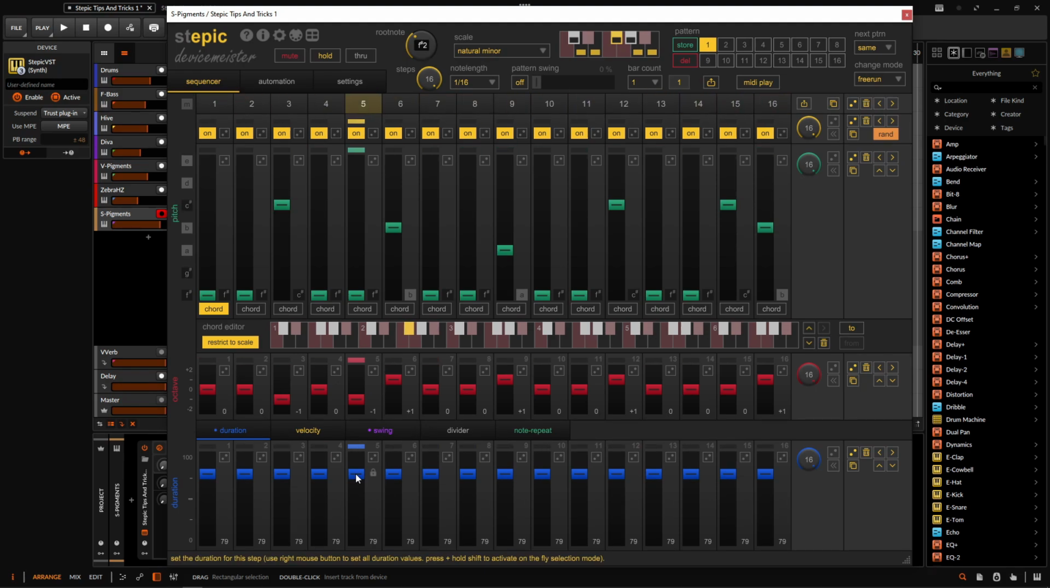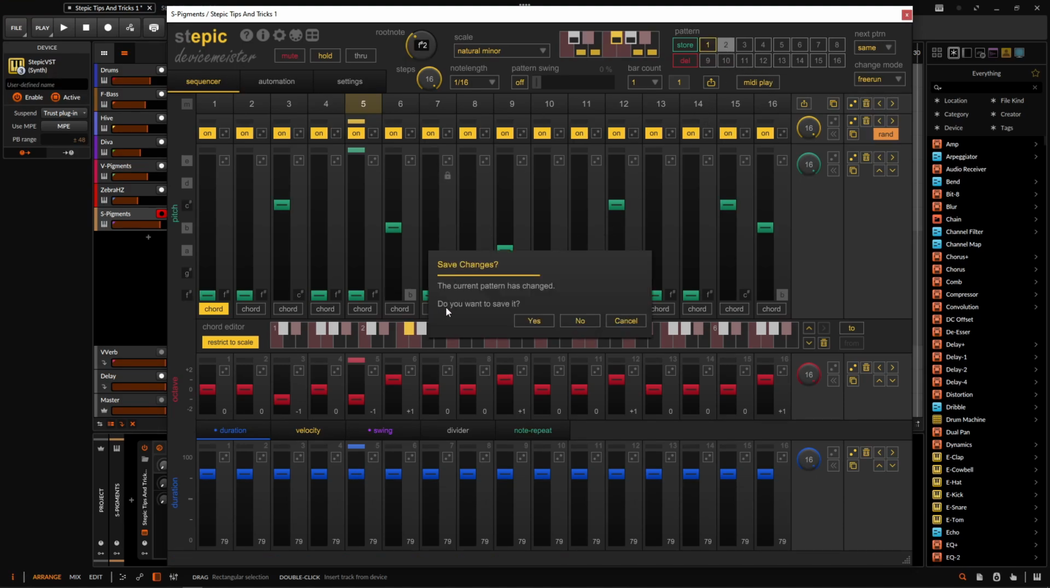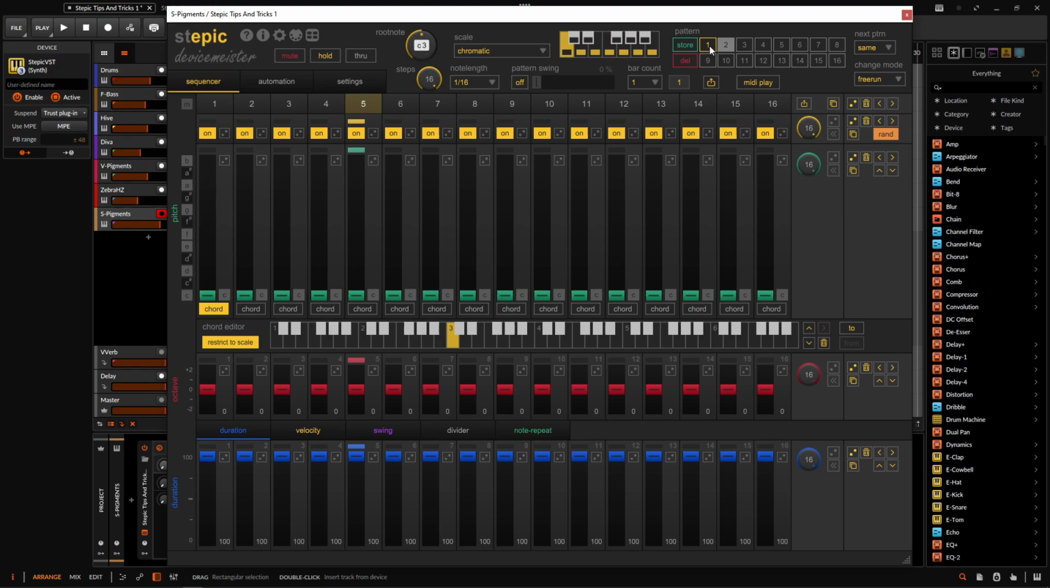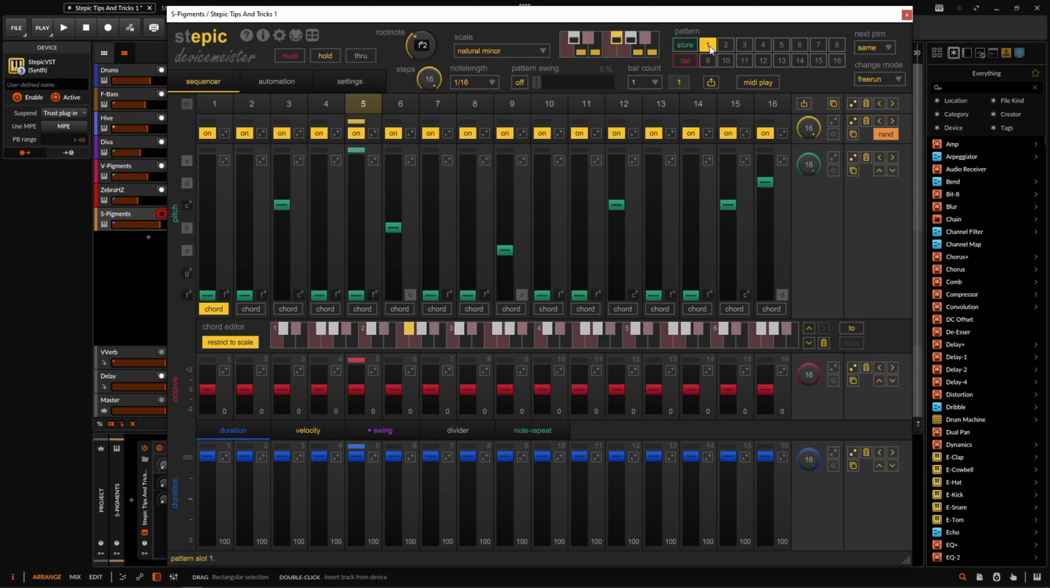Okay, so let's say I do these changes and I end up really not liking what I did here, because now it doesn't sound as good as the original. So all the changes haven't been lost. We don't have to do anything crazy like load in a different preset. All we can do now is select a different pattern, and then it says, do you want to save it? And we select no, and then we can go back to our first pattern and it's exactly how it was before. Definitely a really cool feature to have.